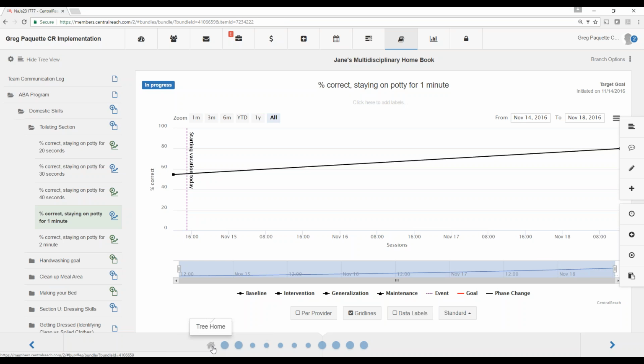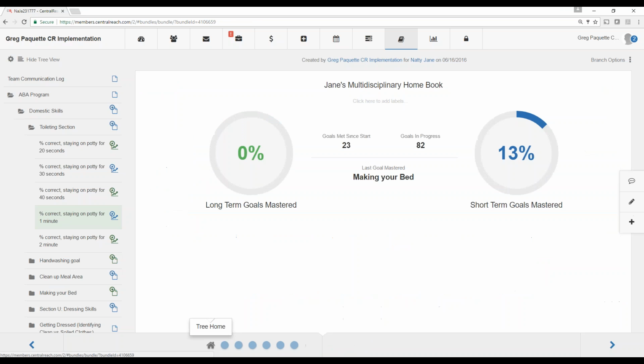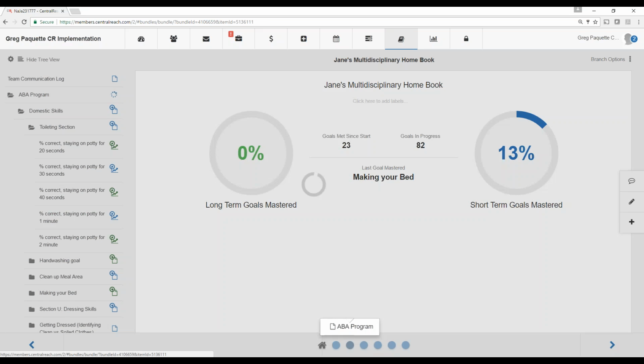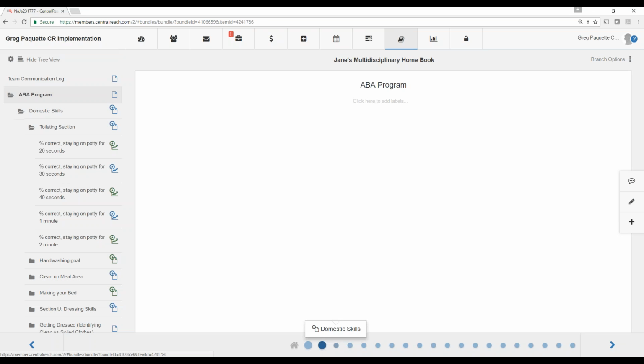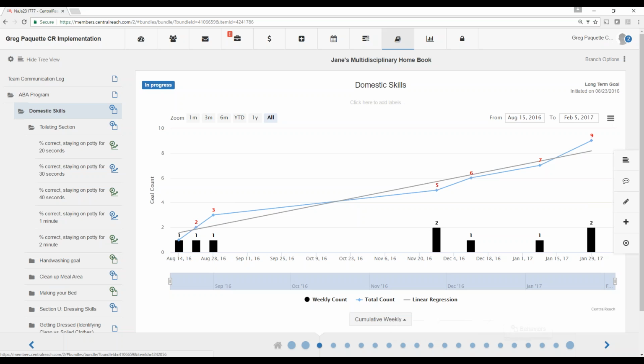Feel free to explore. I can click the little tree in the bottom and it bounces me back home. Then it populates into these bigger circles and I can go to certain sections very quickly. Okay. So that's a little bit about the bottom little circles. You can just play around with those and try them out.